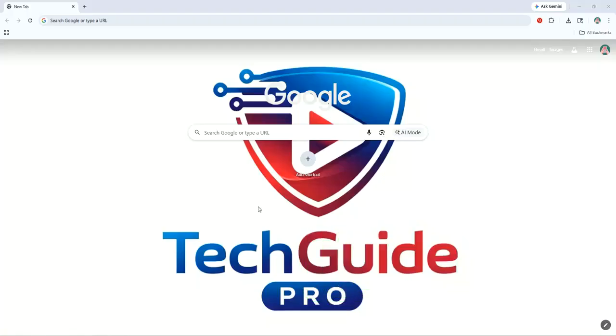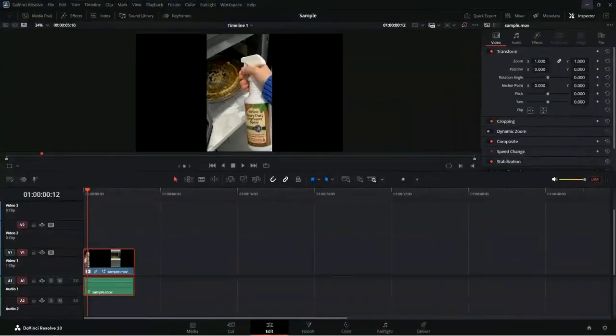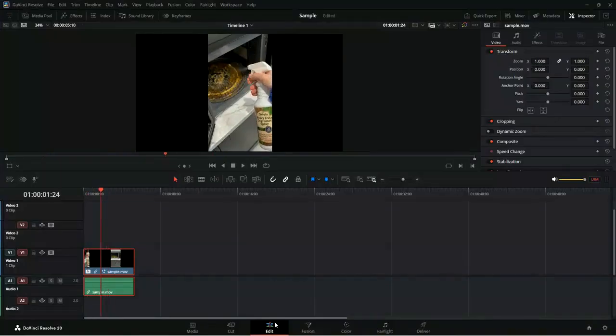First, open DaVinci Resolve on your desktop and load the project where you want to crop a clip. Once your project is open, navigate to the edit page where you can see your timeline at the bottom of the screen. Now, locate the clip you want to crop and click on it to select it.